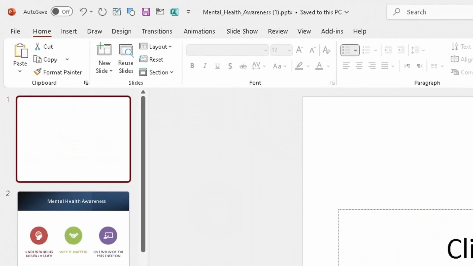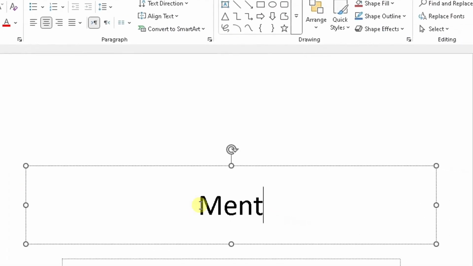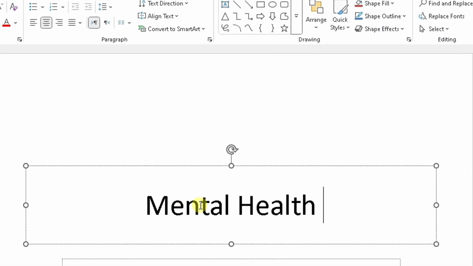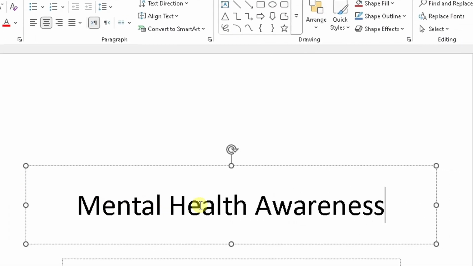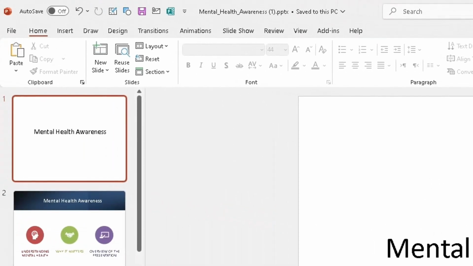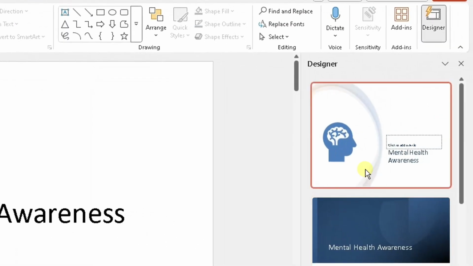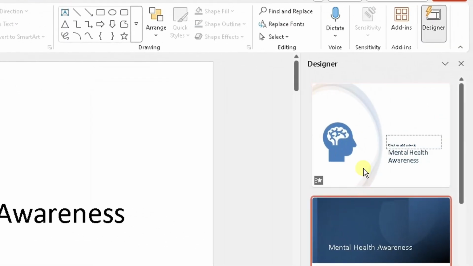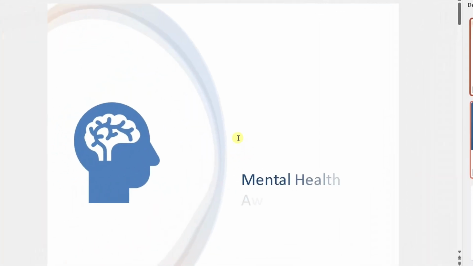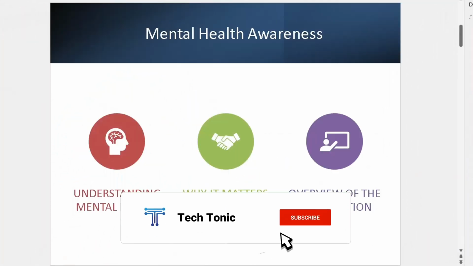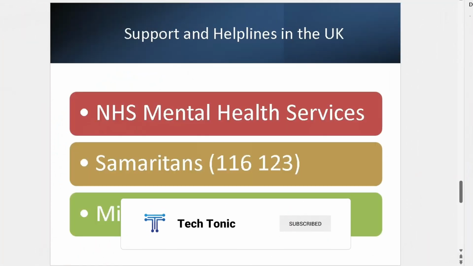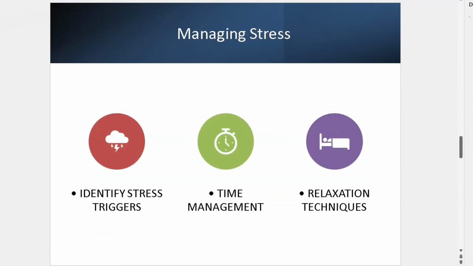So very similar color schemes for each design slide, but one thing that is missing is a title slide, which I can add here, and then go to home, go to designer, let's choose a nice title slide which I can use. There you go, done. Mental health awareness. Very quickly, my PowerPoint presentation has been completed.